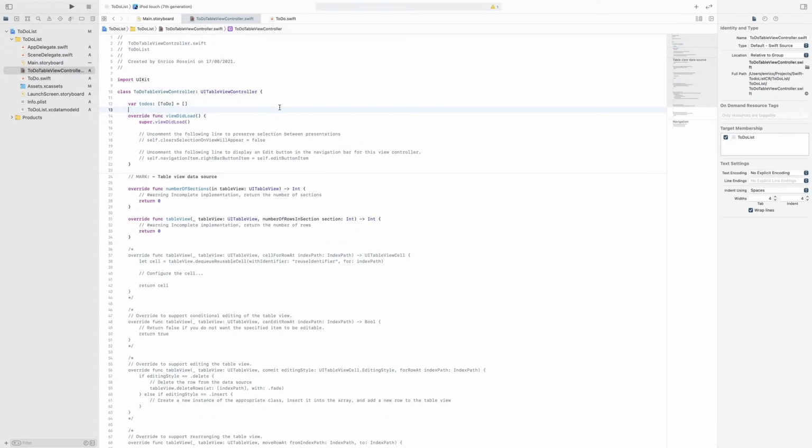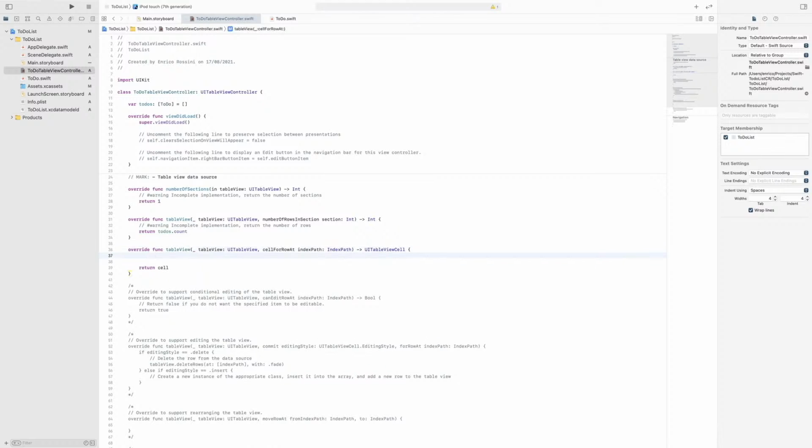Now we are going to change the number of sections, which is just 1, and here the number of rows comes from the toDos, because I count how many lines we have in our variable. Then in our style here, I'm going to add some code.